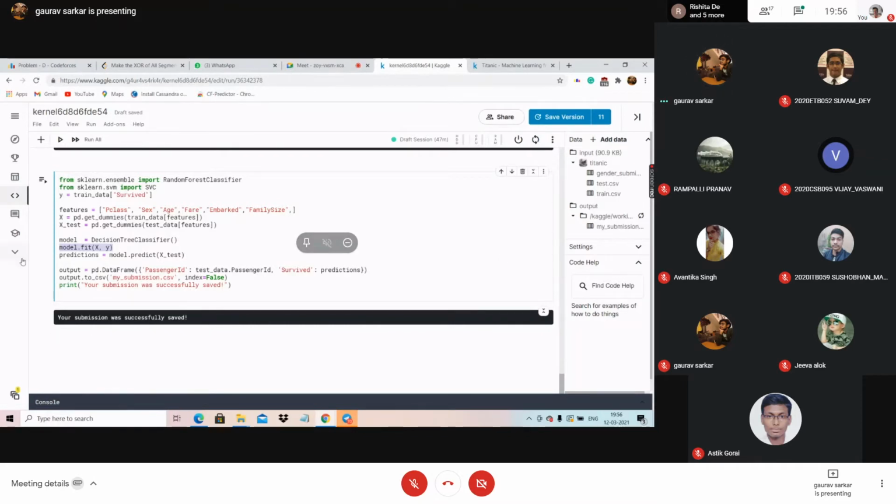Okay, and this is the prediction. By the name, you can understand what predictions are. Prediction means the model is predicting on the x test. X test means the test data set, right?